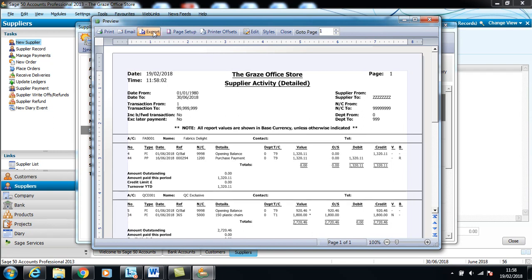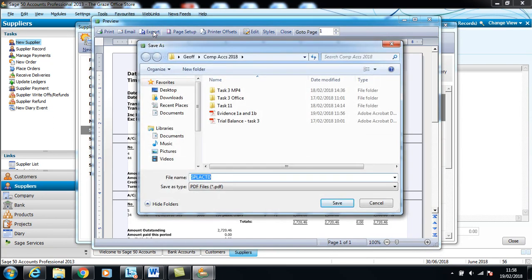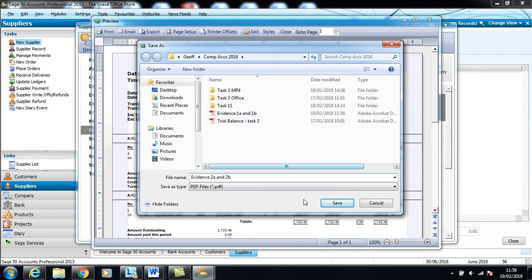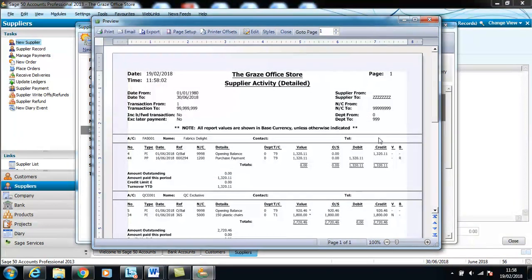So at this point I could export it from there, and I'll give that evidence 2A and 2B, and then close.